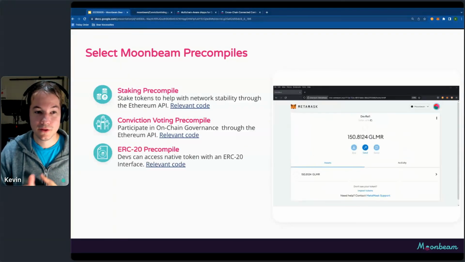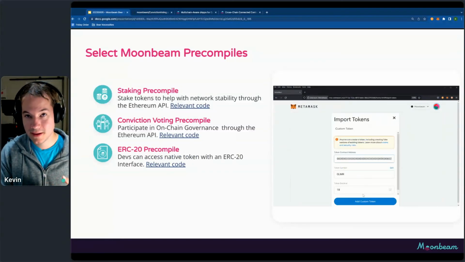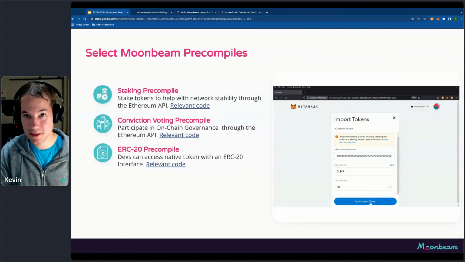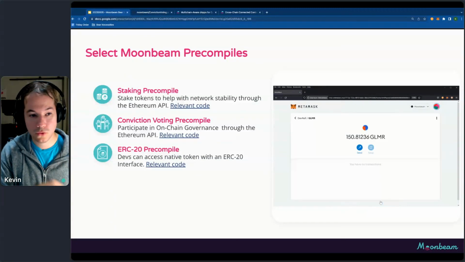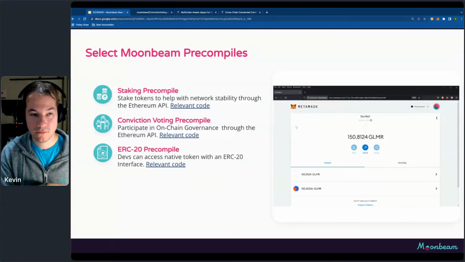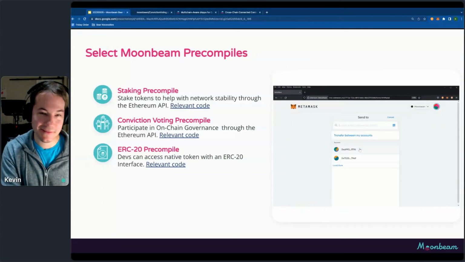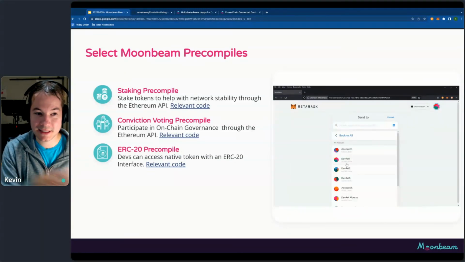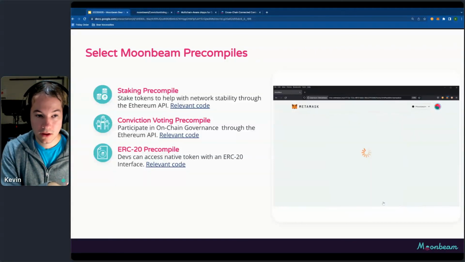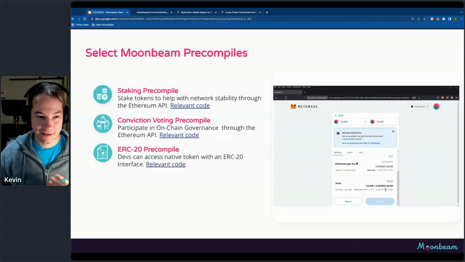There's also an ERC20 precompile, which allows you to interact with the native token of Glimmer, or Mover on Moonriver, or Dev on Moonbase Alpha. You can interact with the native token as if it were an ERC20. That's called the native token precompile, or the ERC20 precompile.